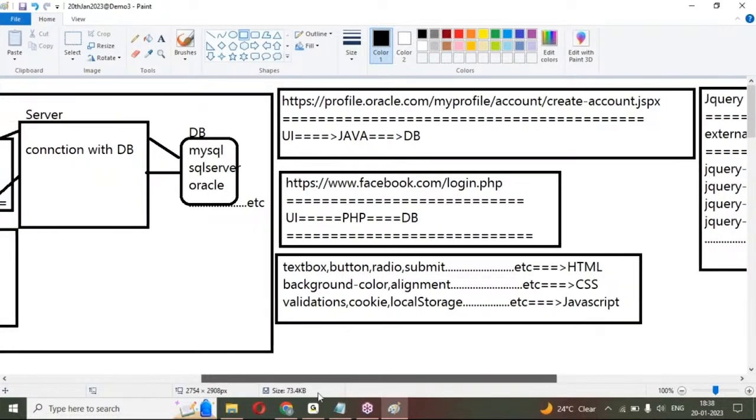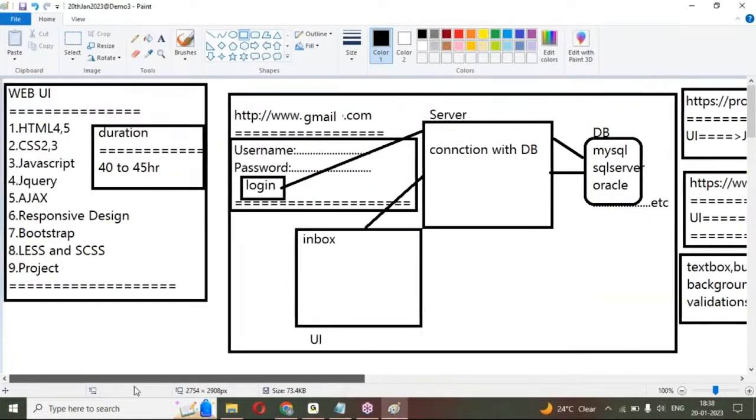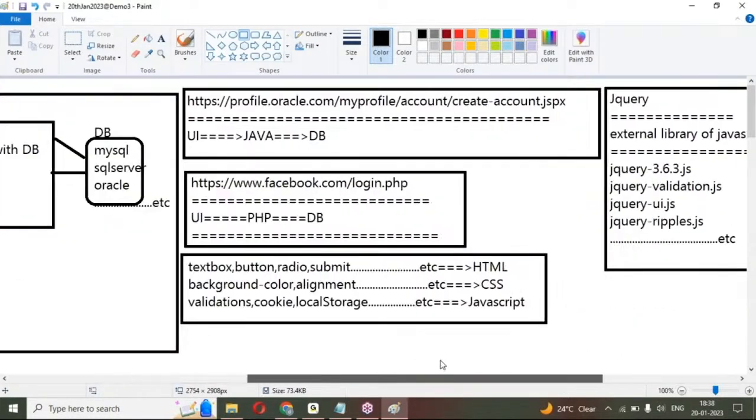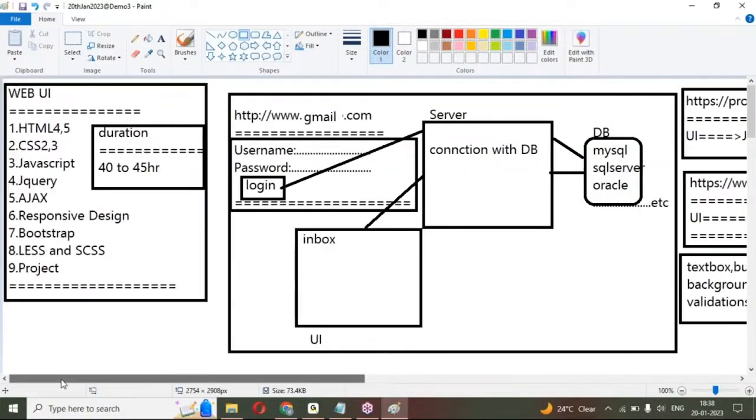Here in UI programming we are going to use it like this. Because of that UI programming, I'm going to create all these topics. In the next session, on Monday, I'll explain to you Ajax, responsive design, Bootstrap, Less and Sass, and then the project. Okay, what is the use of it all, I'll explain to you.